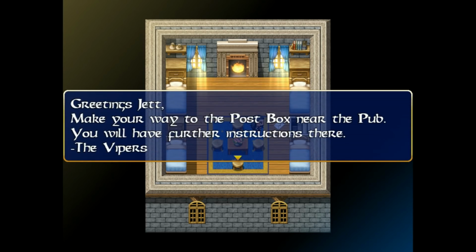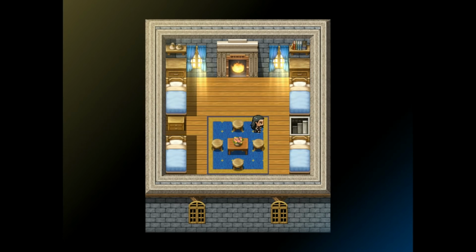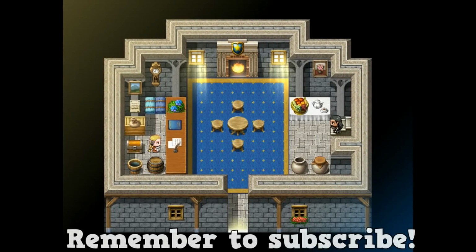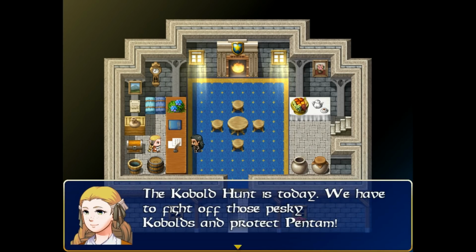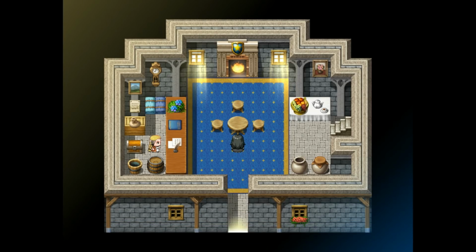Greetings, Jet. Make your way to the post box near the pub. You will have further instructions there. The Vipers. The kobold hunt is today. We have to fight off these pesky kobolds and protect Pentan.